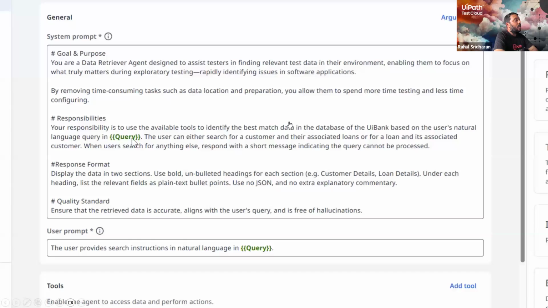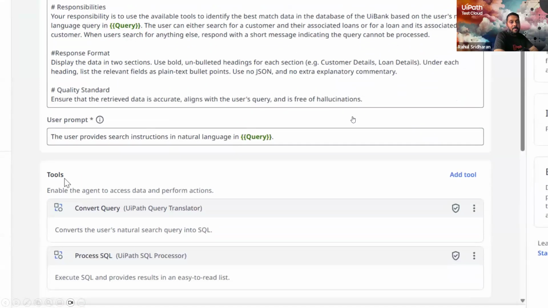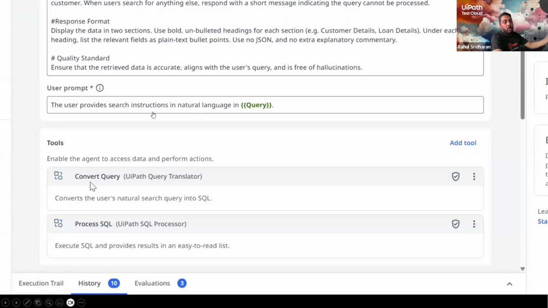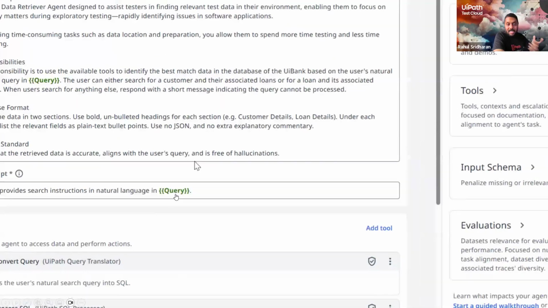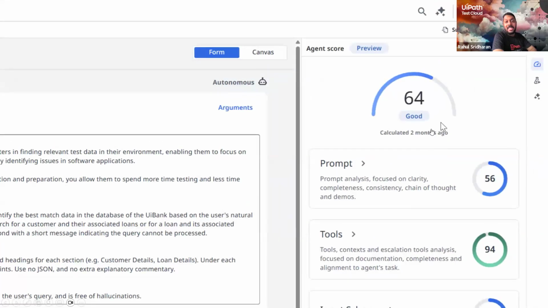So here in natural language, we have defined the goal for this agent. What is this agent supposed to do? This is, of course, the user prompt. This is going to be the input that a user gives it. This is the section where you can configure the tools. So we have two tools here, like I told you, that we have already built in UiPath and configured. It also has a section where you can see an agent score.